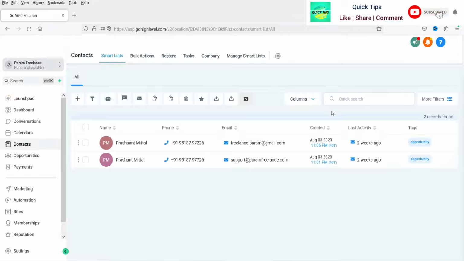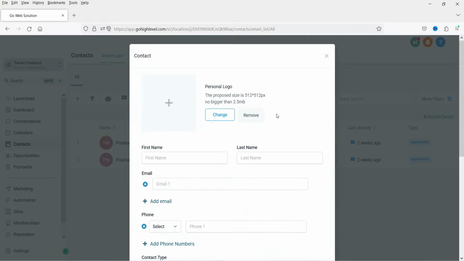Now all these contact leads are generated using contact forms or the chat widget or the calendar booking on your website, and these leads are collected automatically when someone fills up the forms. Now what if you want to add the contact manually? Here you will see an option, plus sign. Click on the plus sign and you will see this form to add the contact manually. Let me show you how you can add.